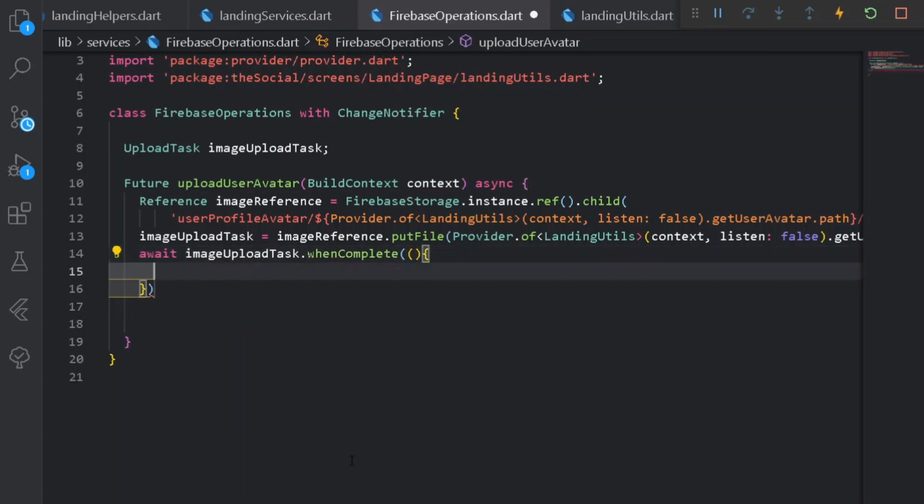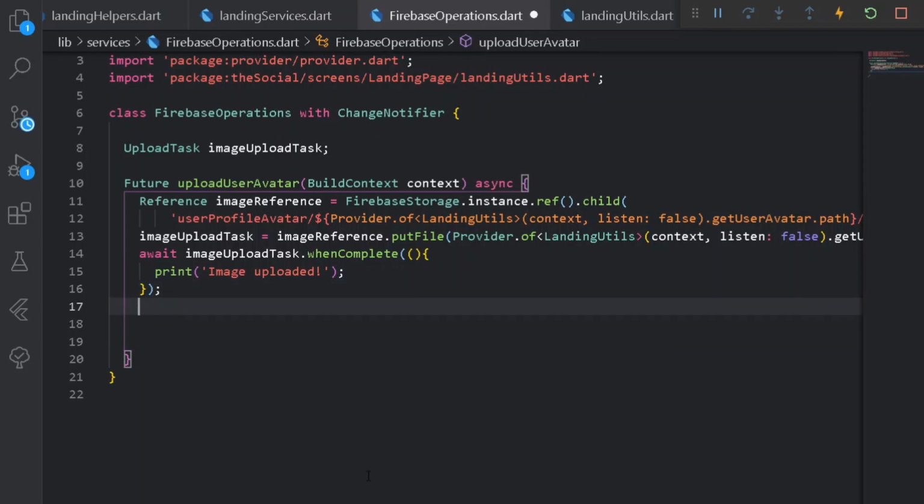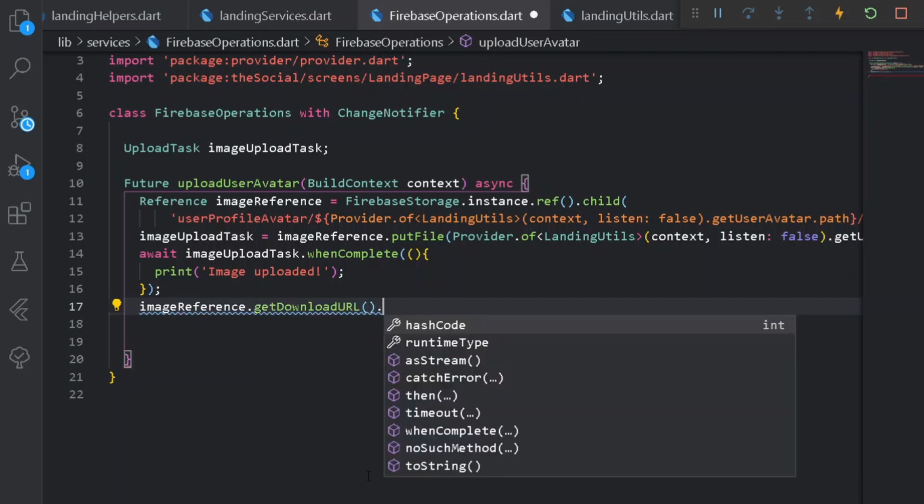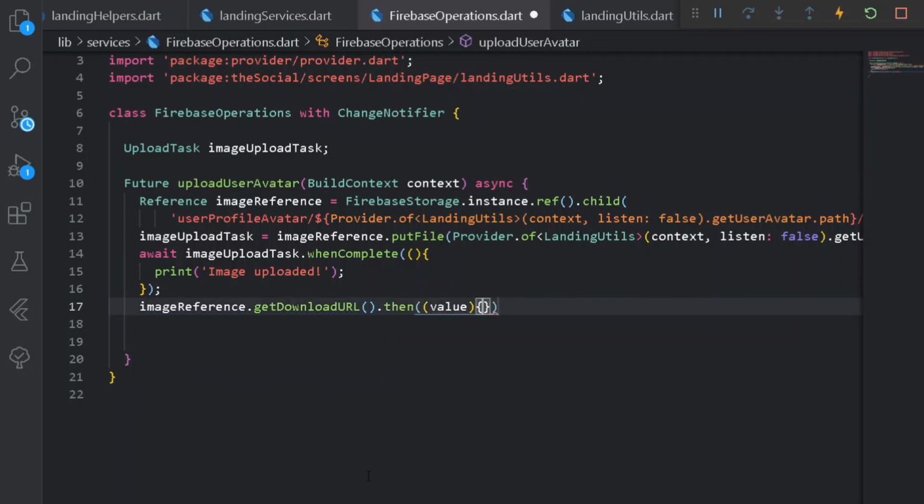We shall be simply printing a small statement for our developer's sake. So here let's say image uploaded. Cool, so once the following task is completed, we shall also be getting the URL of the image. For getting the URL, I can simply write here image reference dot get download URL. Then once we have the URL, we can pass the value on to our provider.